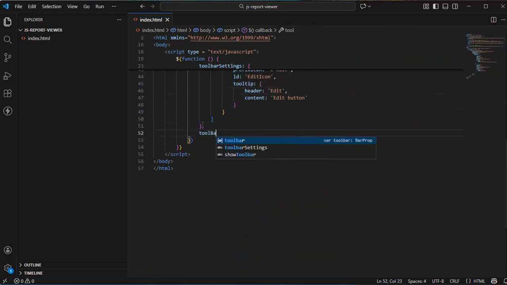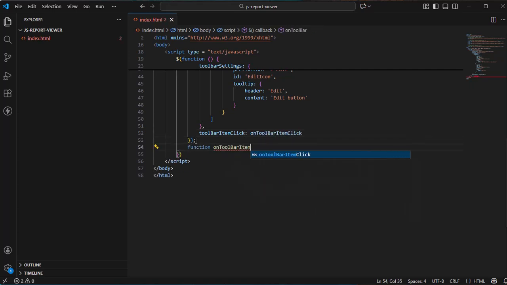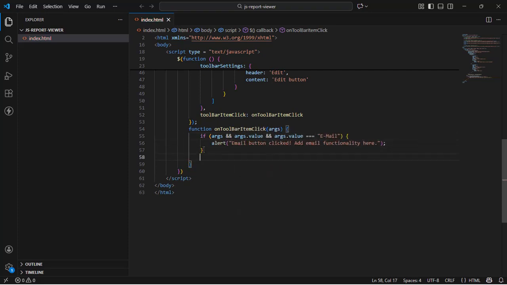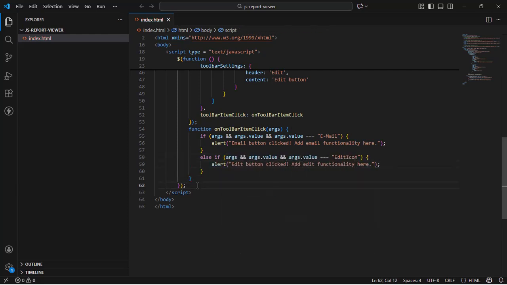Lastly, let's define a click event handler for the custom button. This function is triggered when the user clicks the button, allowing you to execute any custom logic such as displaying an alert, navigating to another page, or triggering a custom action.